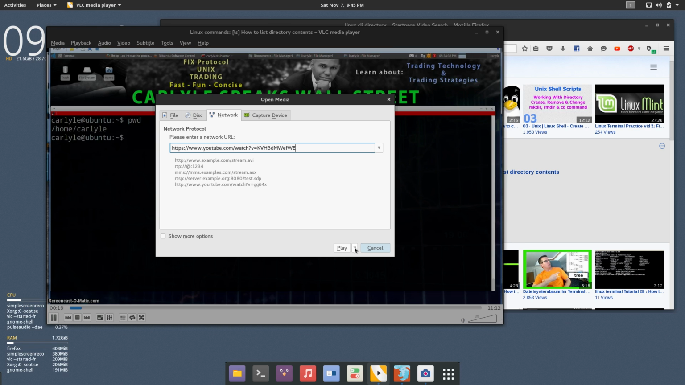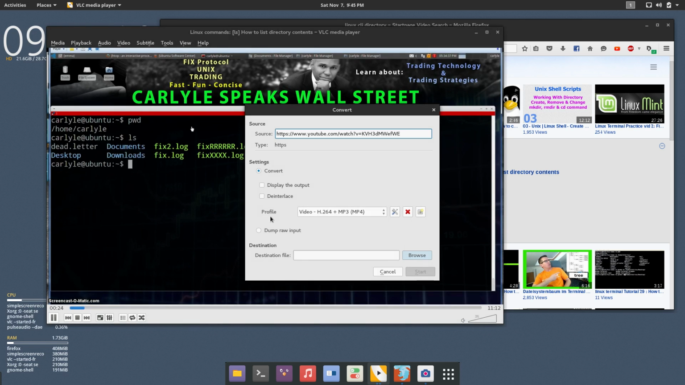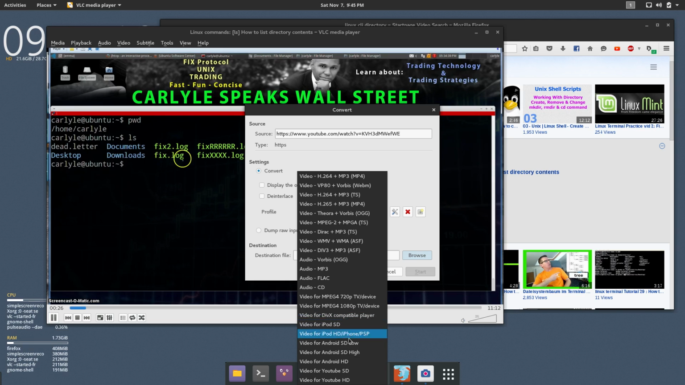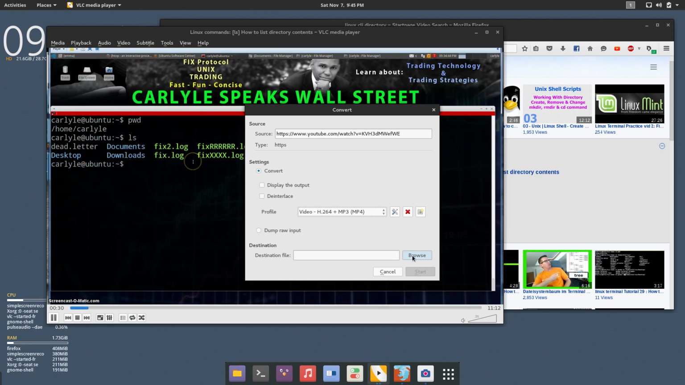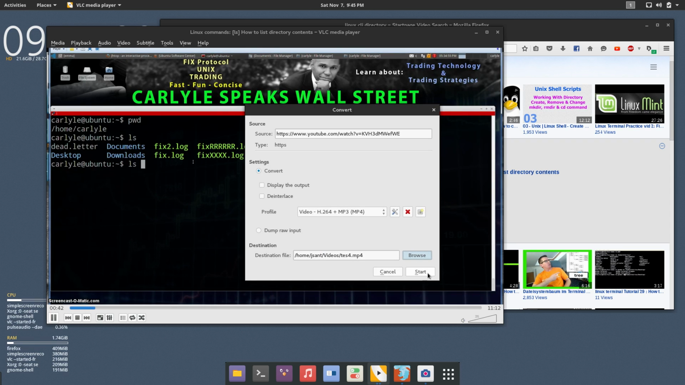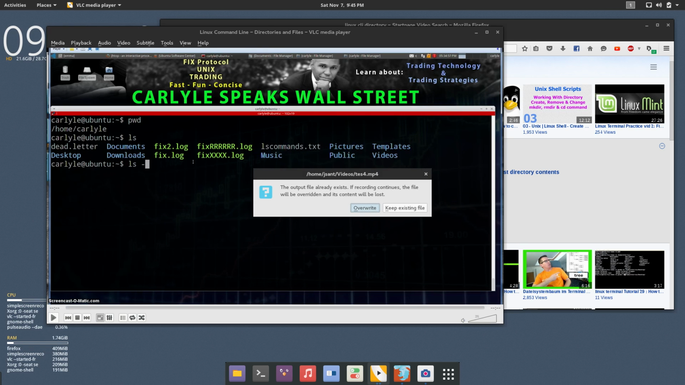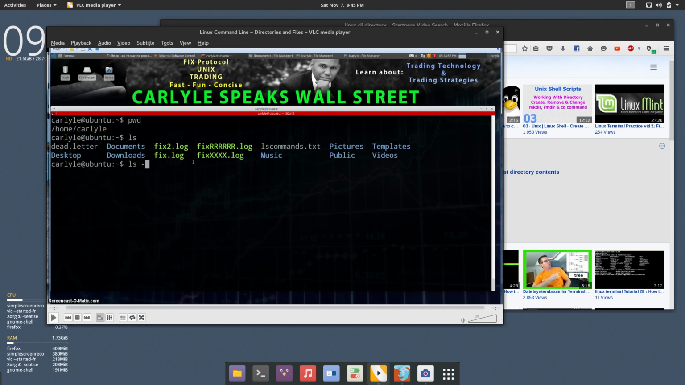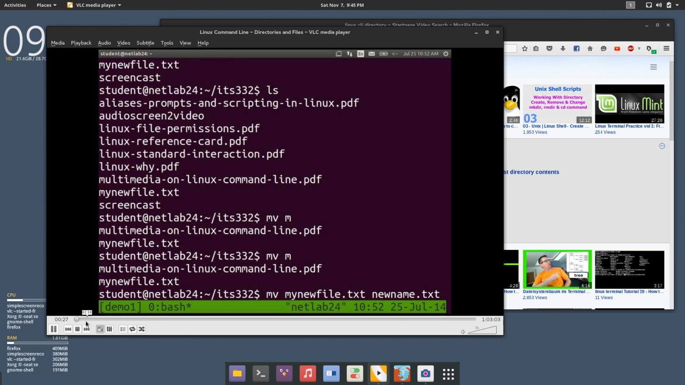Here's another option. If you want, you can convert it. Select a folder, name the file, save it, start. And it's downloading and converting the video.